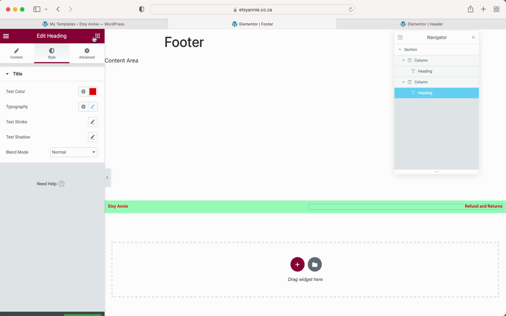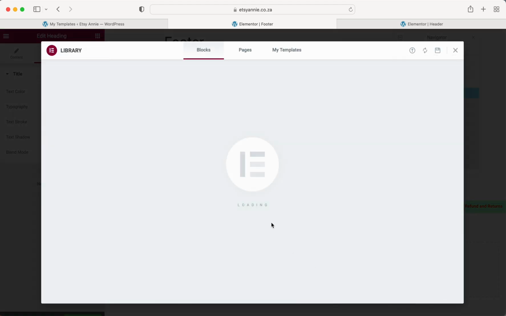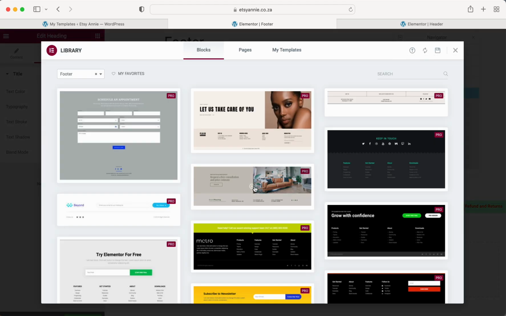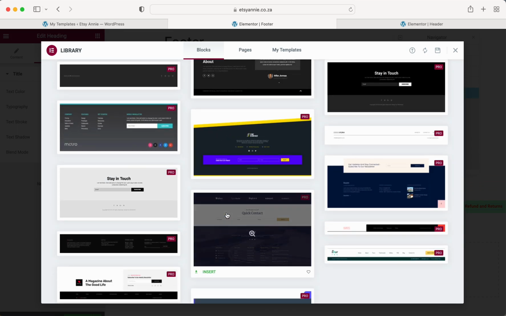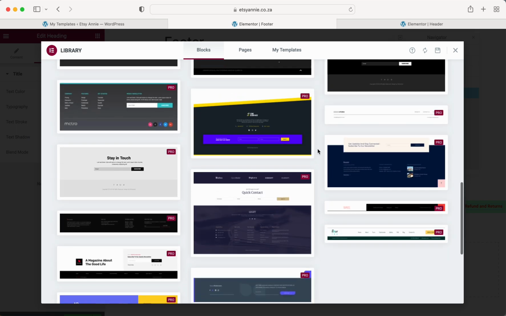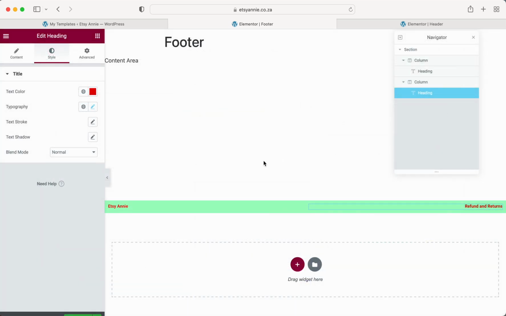If you wanted to add something else in, if you wanted to even add a template in, when you load on it, here's all the different footers that you could just use, and then once you insert them, you'll be able to edit them and make them your own, change the colors. Okay, that's how you edit your footer.